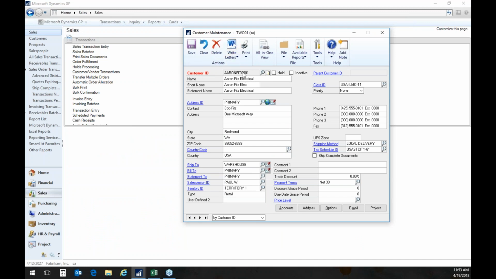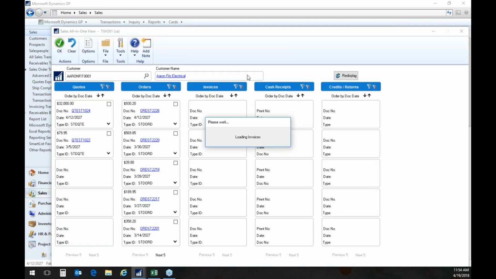I also have the ability to create letters. We kind of saw one of these from the SmartList, but I can also create letters directly from the customer here. So collection letters, normal customer letters, and so on. So I won't go back through that because it works the exact same way. But I do want to bring up this all-in-one view.